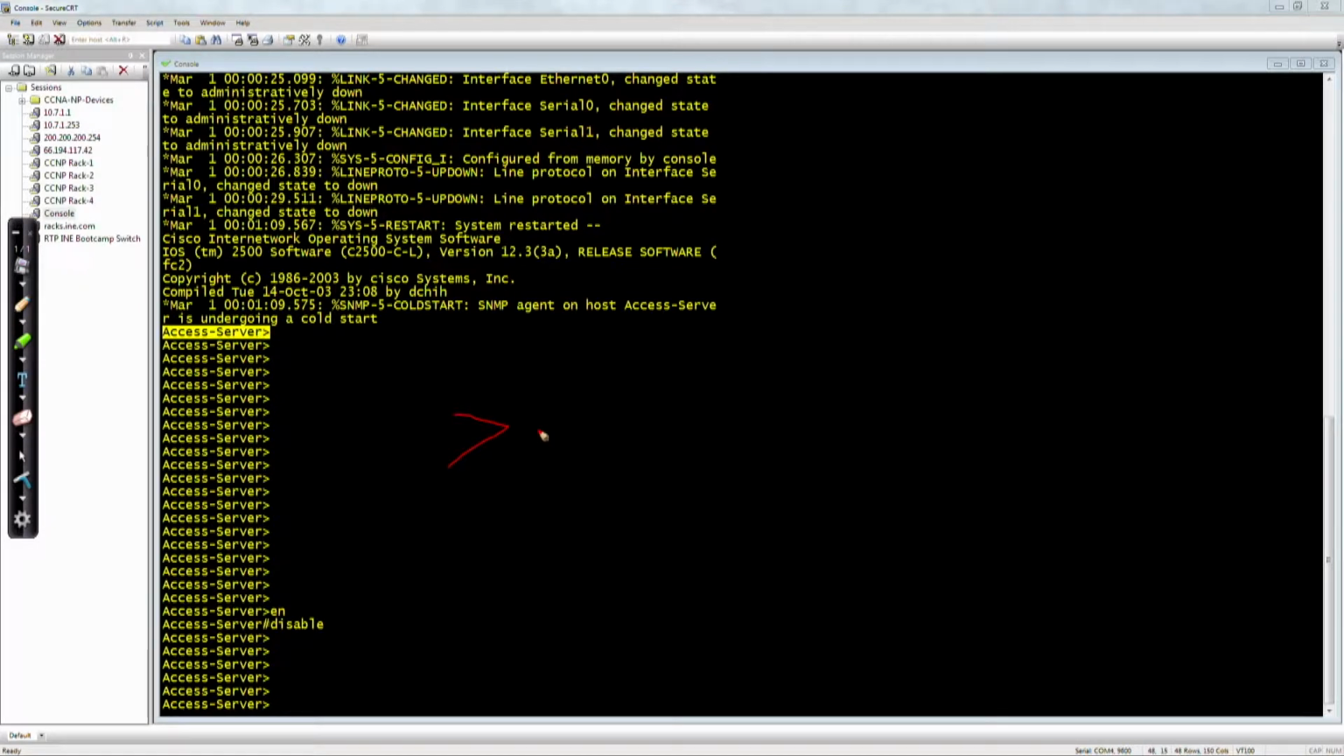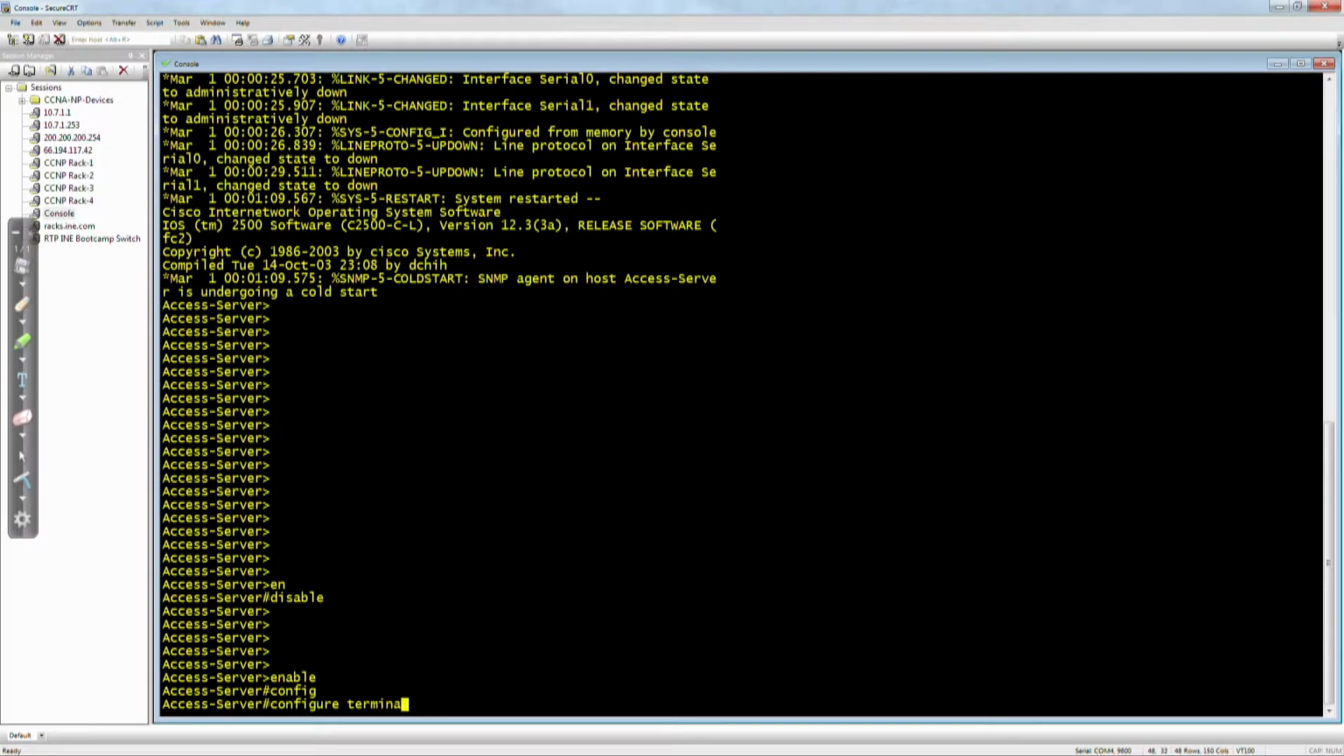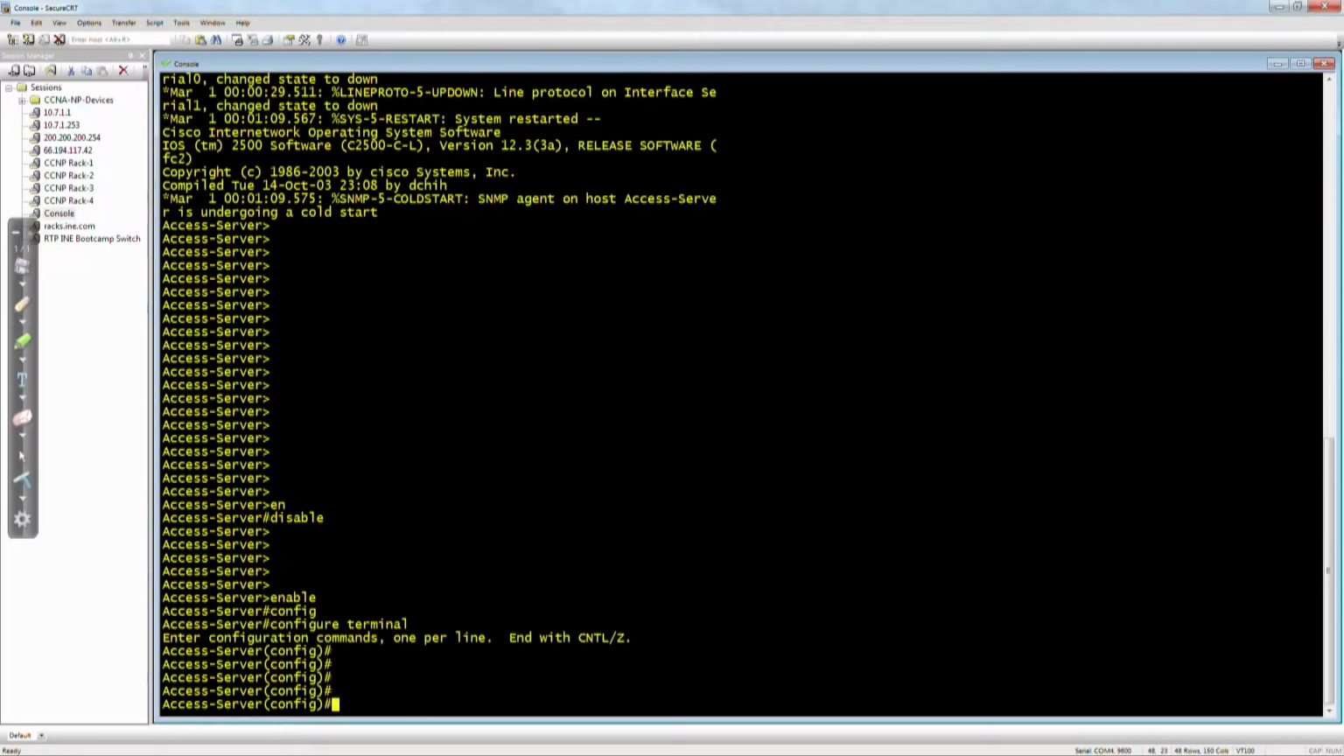And in exec mode, I can't really do much of anything. So I want to get to the next mode, and I type in the command for that, which is enable. Now you can see that the sign has changed to a hash sign, and that tells me I'm in what's called privileged exec mode. From here, I have access to configuring and monitoring the device. I can do a lot more stuff. Now to actually configure it, I need to go into another mode, called configuration mode. Configure terminal. And that gets me into configuration mode.